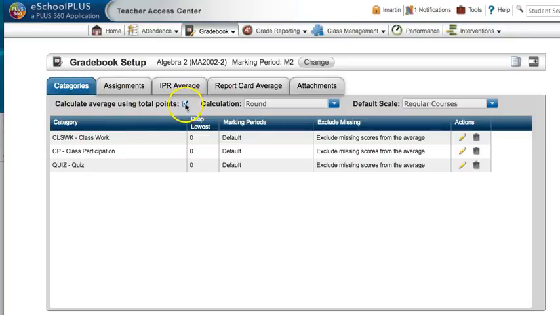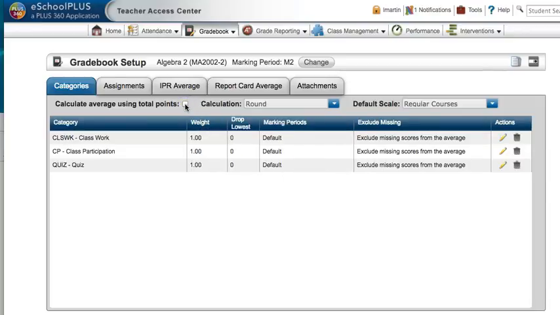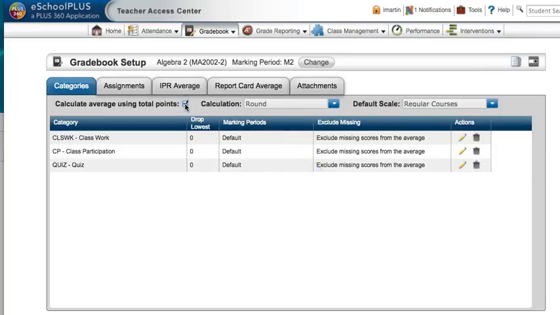We have checked calculate average using total points. If you do not check this box, you will be calculating using weighted grades and percentages. I'm going to demonstrate using total points. Calculation for the final grade is round, and default scale is regular courses. Okay, unless you are a related arts course, then you would choose related arts / citizenship.